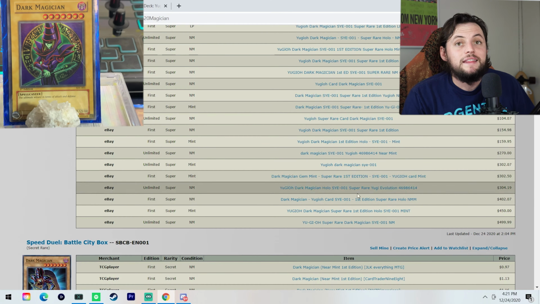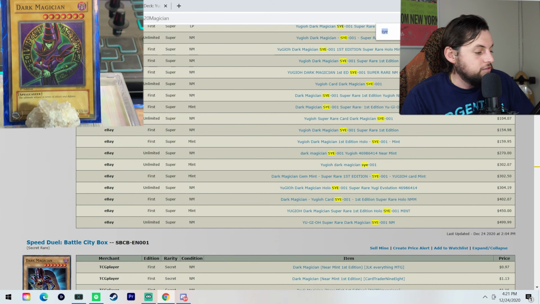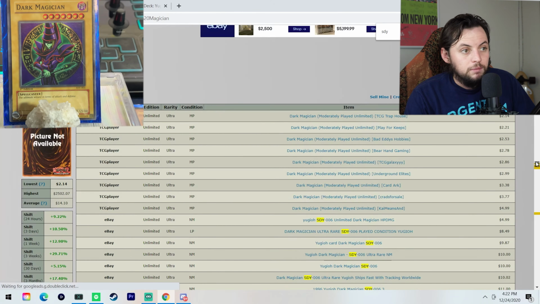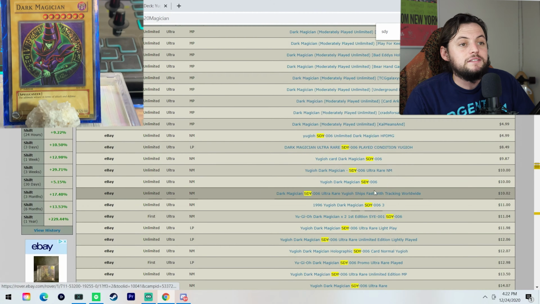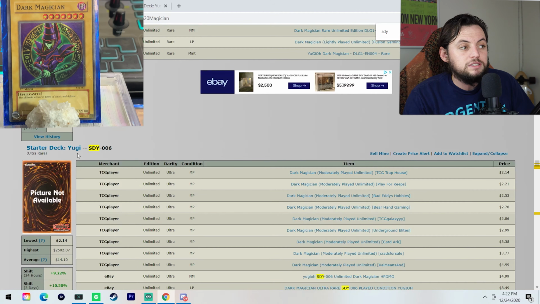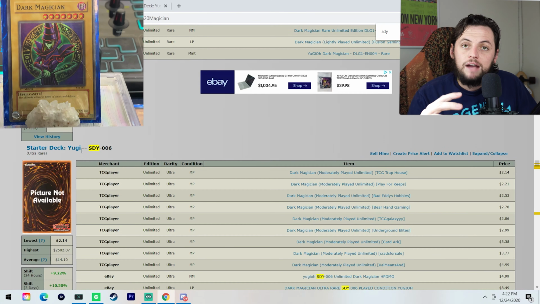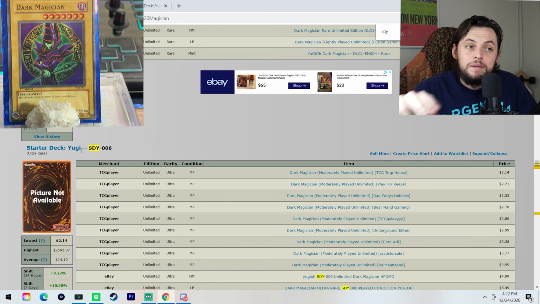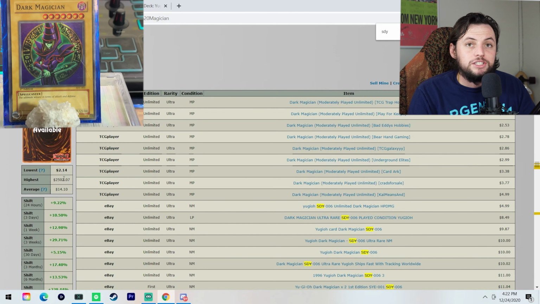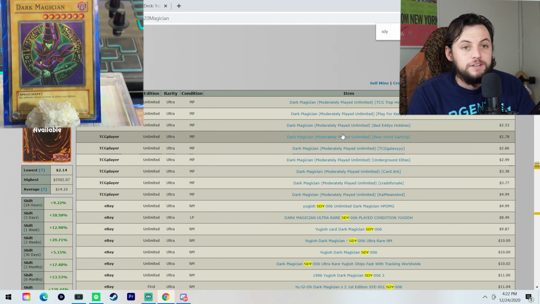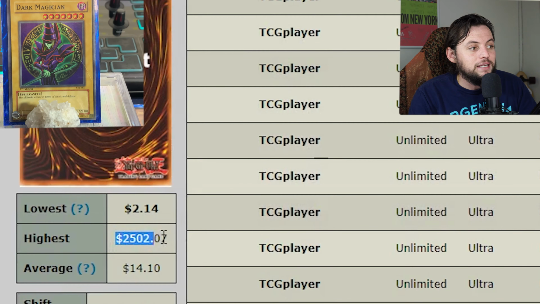If we even look at the original Dark Magician from the starter deck Yugi, boom, the most gold is right here on the search bar. That means that these are the ones we're looking for. SDY006 Ultra Rare. Now ultra rare meaning that the card is holographic and the print on the name is gold plated. But if you look on the left here, at the price range, the lowest is $215, and the highest bid here is $2,500.